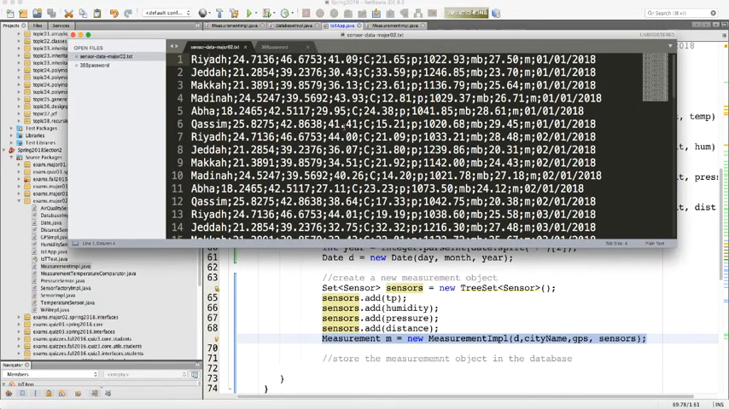Now it has the date, which is this one. It has the city name, which is this one. It has an object GPS, which is this one. And it has a set, array list, okay, which contains one temperature value, one humidity value, one pressure value, and one distance value. Objects, of course, not value. It contains an object because an object contains value and unit, as you already know.